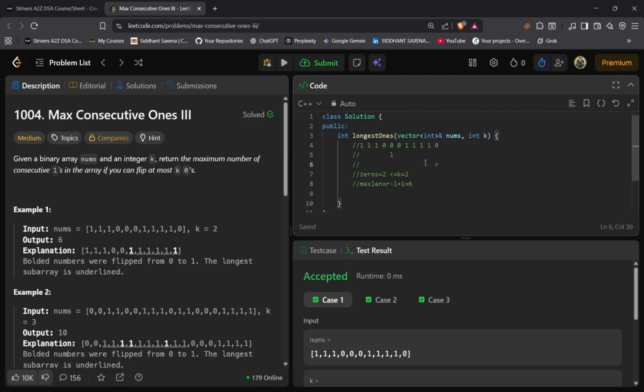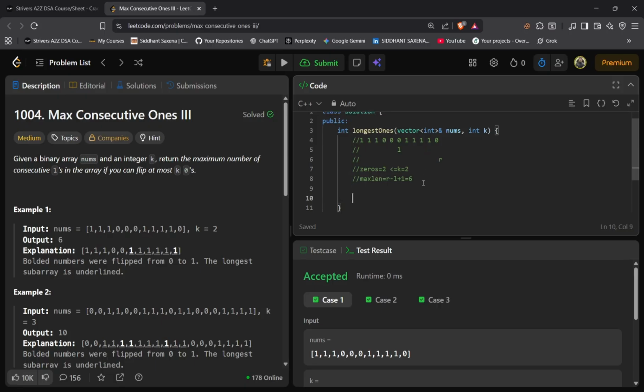Now after this, again zeros are 3. Now again we will update the left pointer. We move ahead. Zeros becomes 2. And our pointer updates. It becomes out of bound. So max length came 6. 6 only. Okay. So we can now write the code.